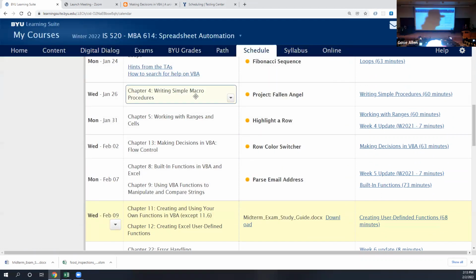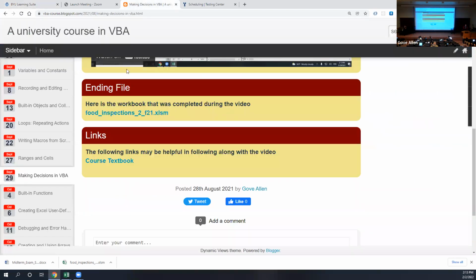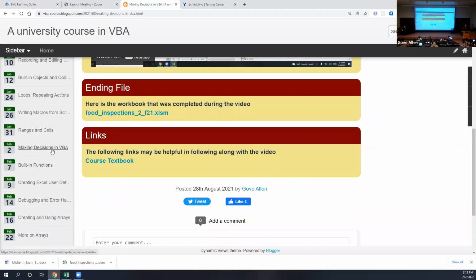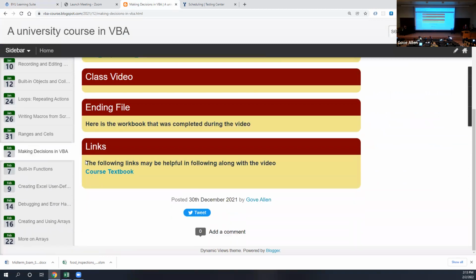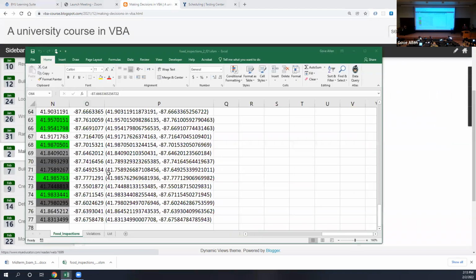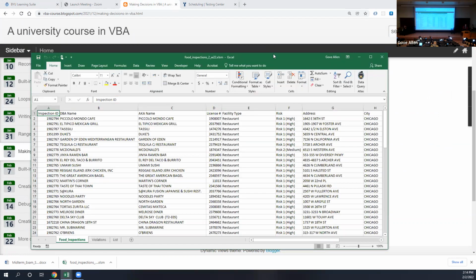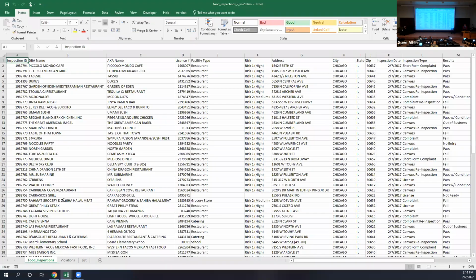All right, today we are talking about conditional branching. So I've downloaded the file from not September 29th, from February 2nd, making decisions in VBA, and we'll go ahead and start working with that data. That's not it. So here's the data that we're going to be working with today.